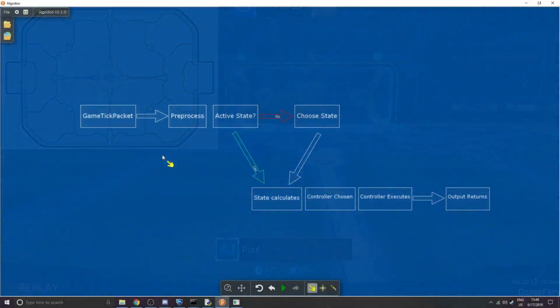Hey guys, welcome back to the series. So today we're going to be focusing on the pre-process step and state calculation and controller calculation. We won't actually be programming in the switching of states and the choosing of controllers, because that'll be for the next video where we really dive into some of the math. This is just going to be laying out some rough building blocks for us to start playing with.